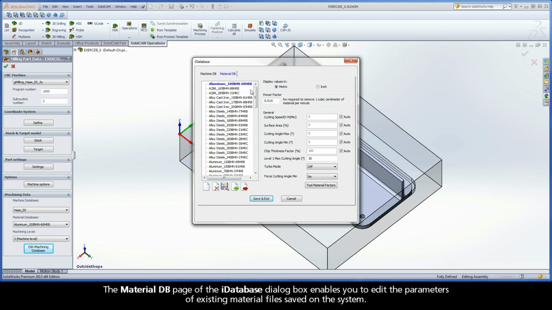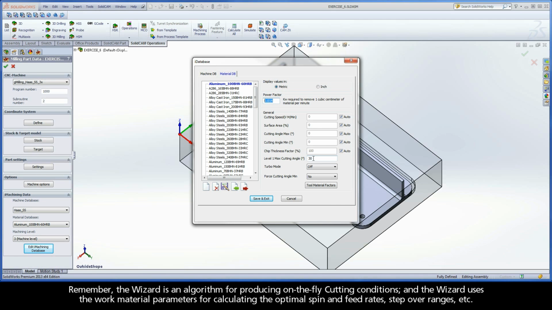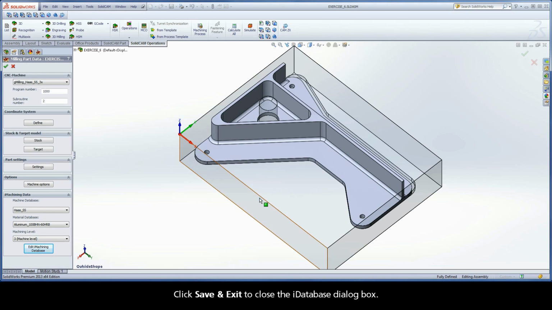The Material DB page of the iDatabase dialog box enables you to edit the parameters of existing material files saved on the system. Any changes made to the current material definition will have an effect on the output cutting data values generated by the wizard. Remember, the wizard is an algorithm for producing on-the-fly cutting conditions, and the wizard uses the work material parameters for calculating the optimal spin and feed rates, step-over ranges, etc. Click Save and Exit to close the iDatabase dialog box.